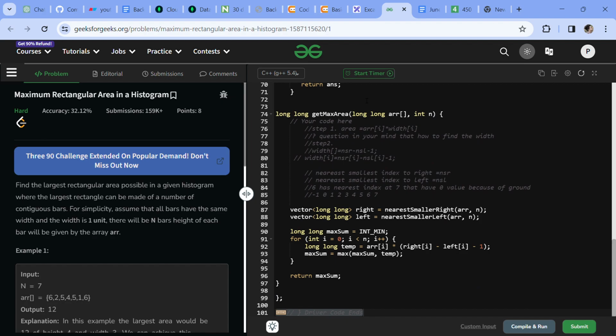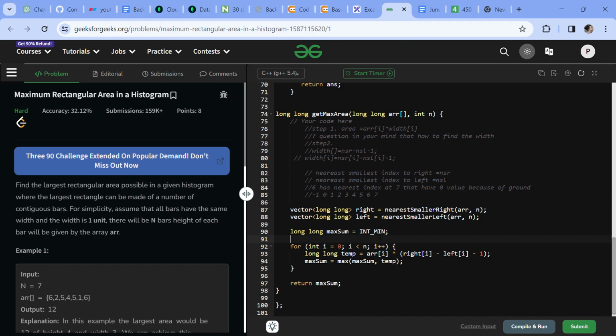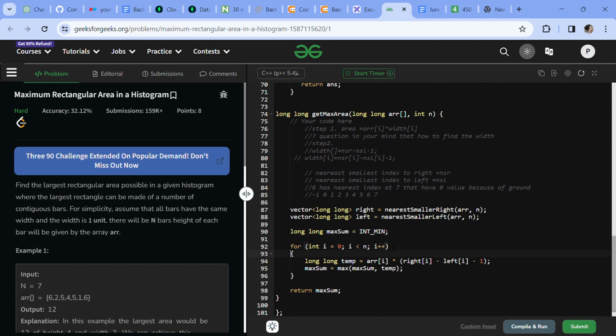So we have taken two vectors. The first vector will store the nearest smaller element to the right side, and the second vector will store the nearest smaller index to the left side. After that, we initialized our maximum sum variable with INT_MIN, because we need to find the maximum. Then we iterate through the whole array and calculate, where this is the height and this is the breadth. We update our max variable and return that.